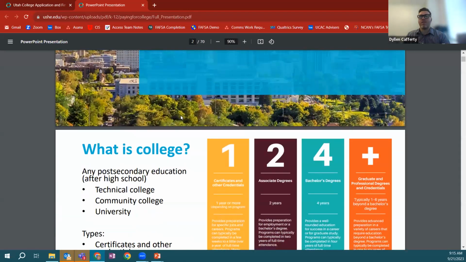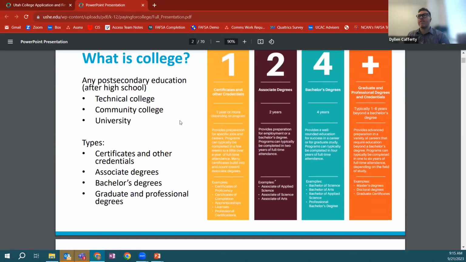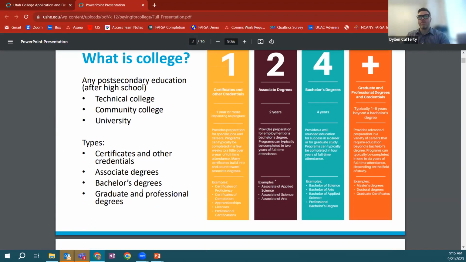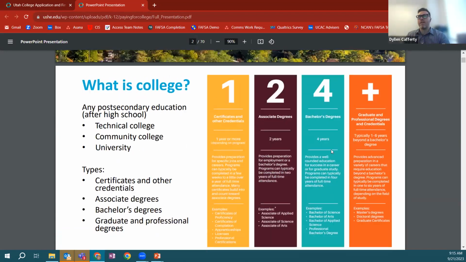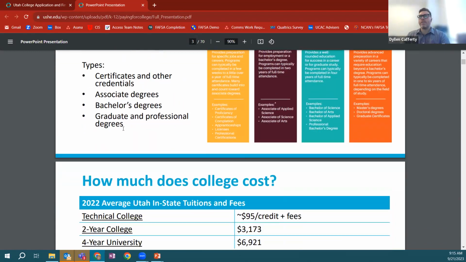It starts out with just the basics. What is college? This was actually a recommendation from USPE to dive in, because we want to make sure students understand that what we're talking about today is applicable to all college situations. So students don't blank out if they think, I'm just going to my local technical college, or I'm going to a trade school, this doesn't apply. No, this is all applicable, and the same with whatever type of degree they have. We really want to push that 1, 2, 4 or more type language.